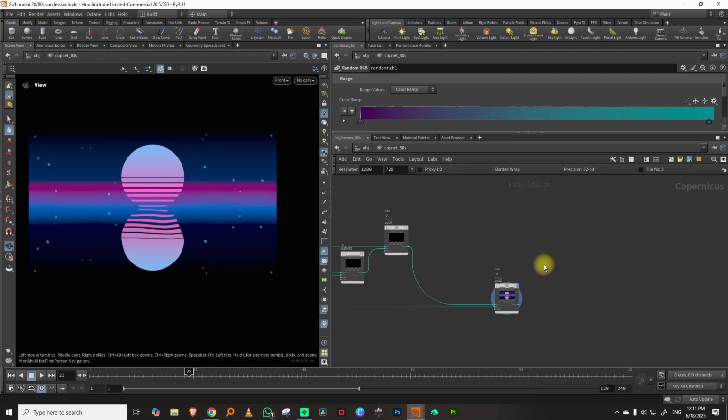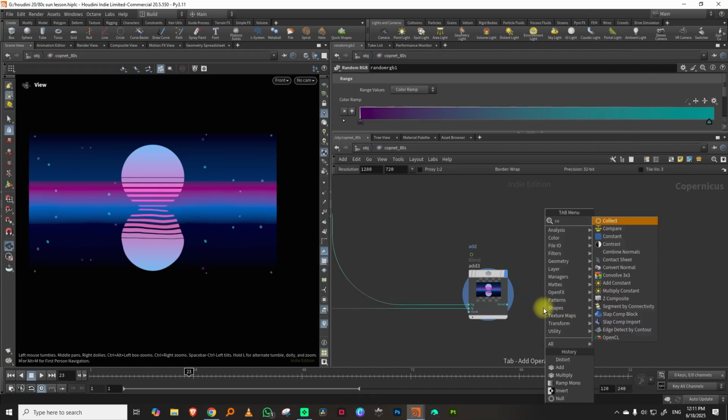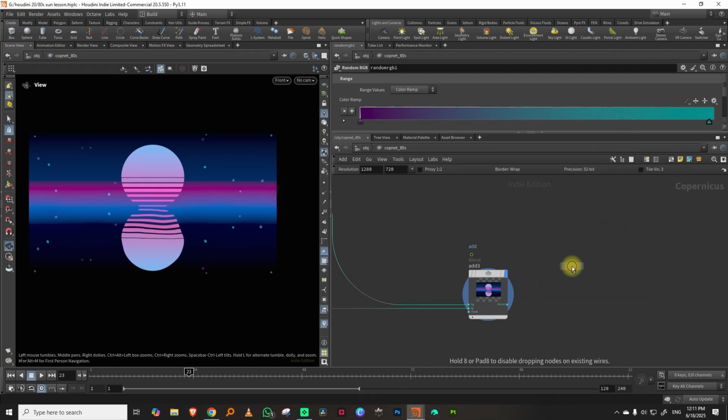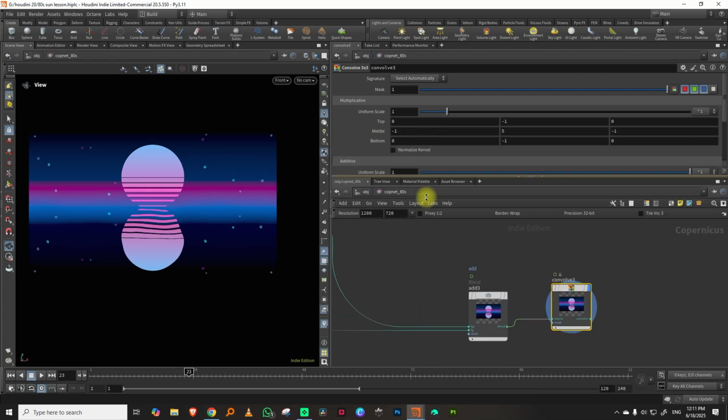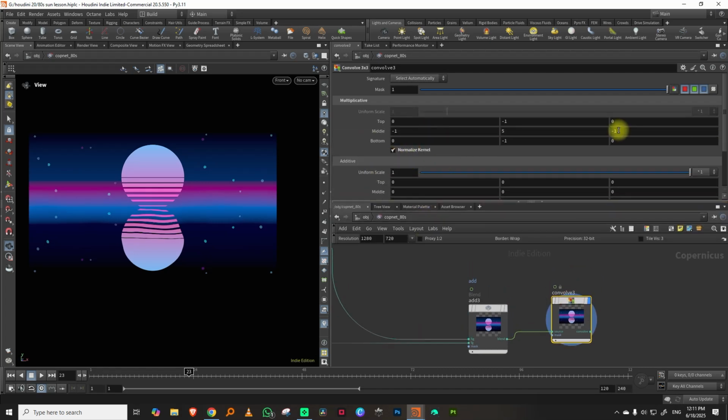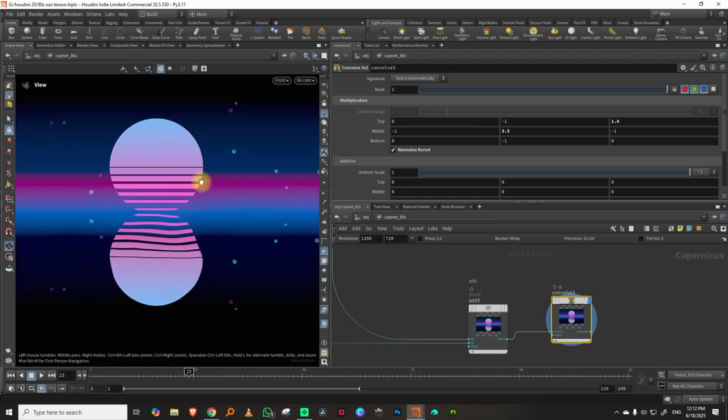I wanted to bevel this a little bit, and I realized that you can use something called convolve 3x3. I don't know how it works. It's mostly an edge detection thing, but you can do some fancy stuff with it. So I can take a convolve 3x3, plug this in. The one thing you want to do is make sure you turn on normalize kernel, and then I'll set these values. So this was supposed to be 1.4, and this is 3.5. So you can see it has a little bit of beveling on the side.